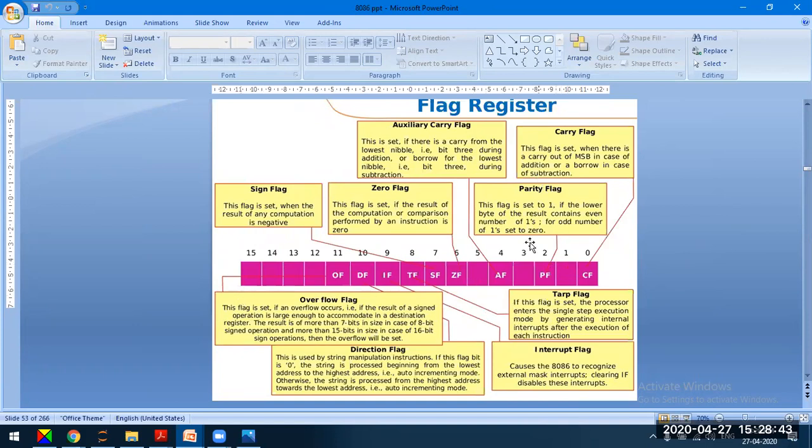Let me take, for example, the DF flag, the direction flag. This is used by the string manipulation instructions. If the flag bit is 0, the string is processed beginning from the lowest address to the highest address. That is auto increment mode. Otherwise, the string is processed from the highest address towards the lowest address. That is auto decrement mode. Now we'll see how the strings are treated by the processor, either from lower address to higher address or from higher address to lower address. That will be decided by the direction flag.